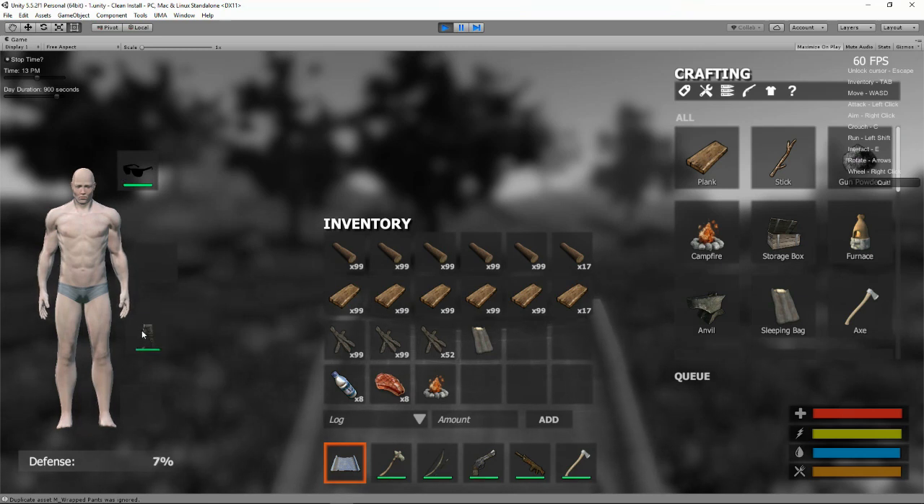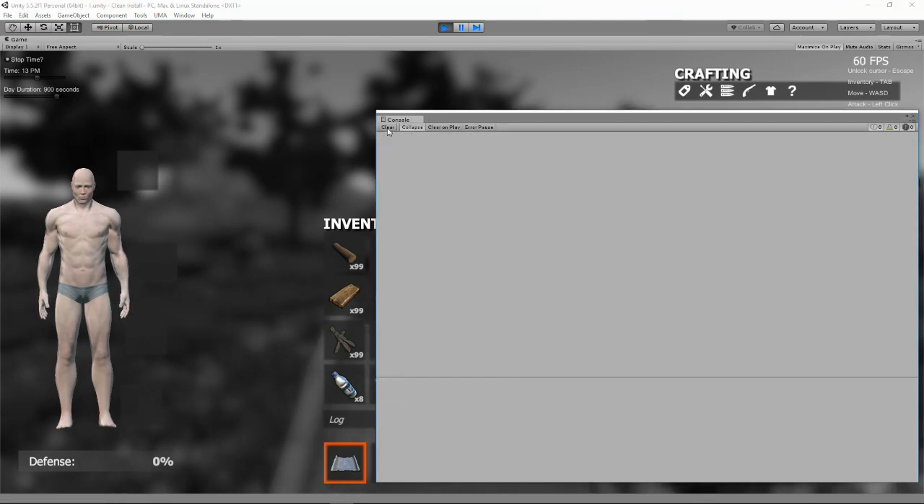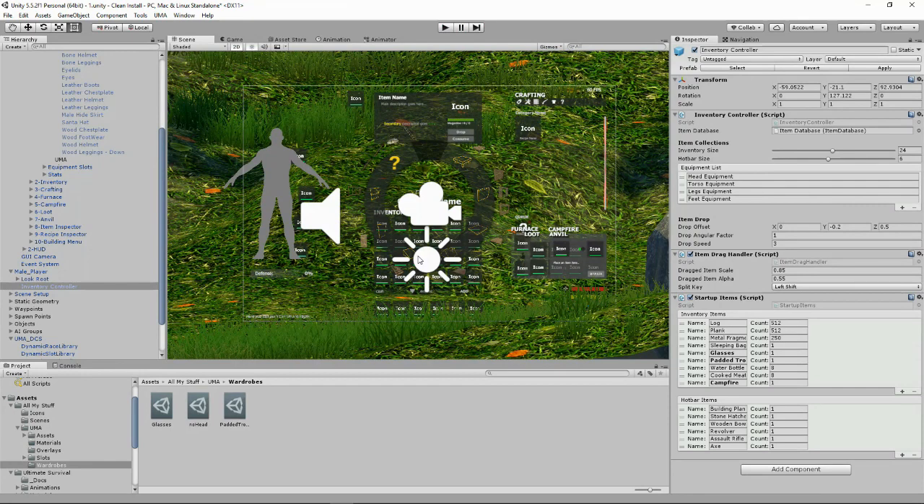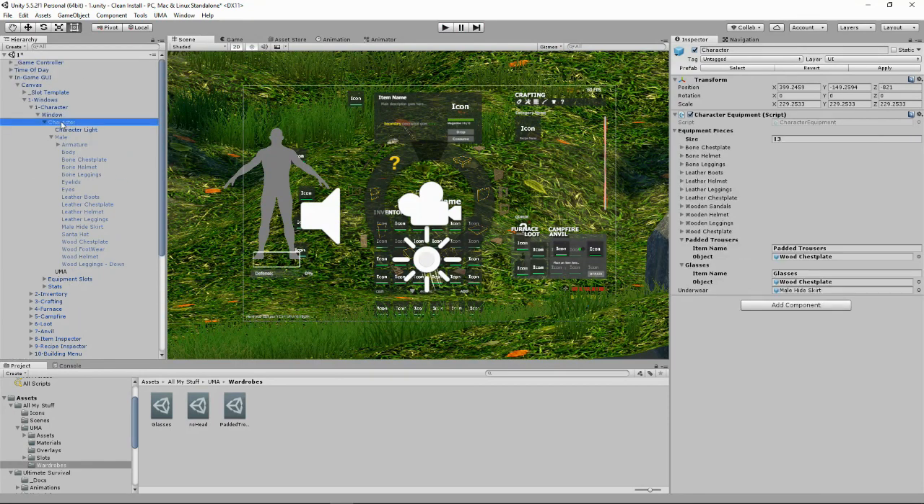So we got the defense going up while we're wearing them. Don't worry about this error message. It's because I had a couple of duplicate slots in my folder, so just ignore that. So we've got quite far without having to do any code already. Well, that was it. Now we actually have to start delving in with some code.